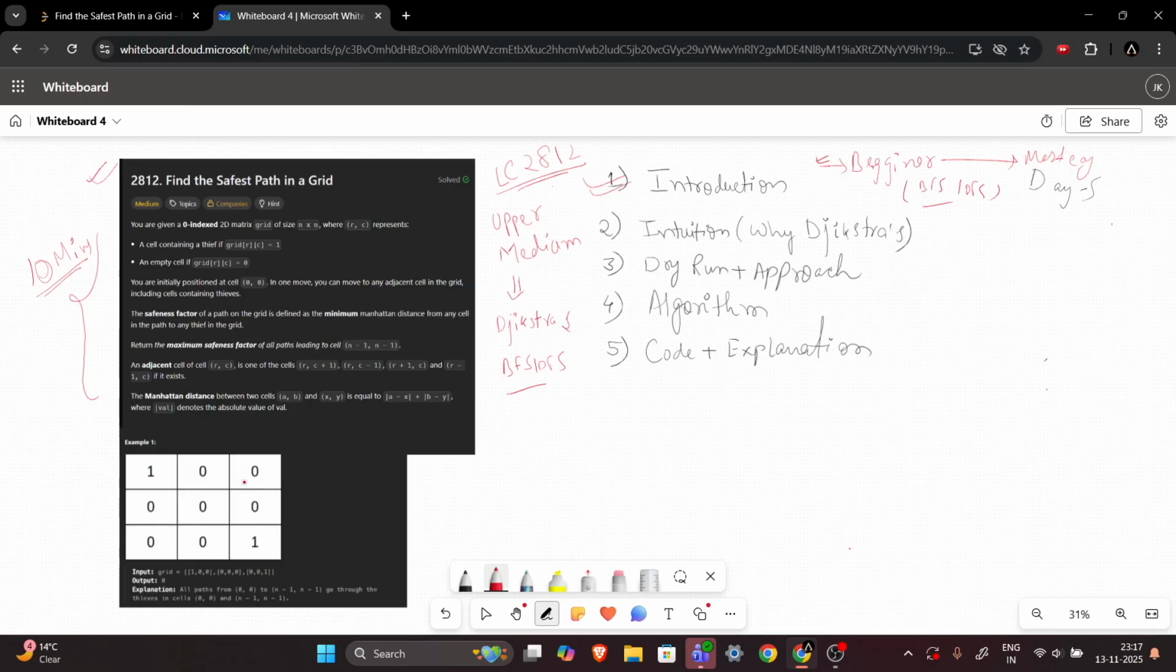You are given a matrix filled with ones and zeros. You need to find a path from the first cell, 0, 0, to the last index, that is n minus 1, n minus 1. And whatever path you take, you need to take the one with the farthest distance from any one. Let's take an example. Let's say the matrix is 0, 0, 0, 0, 0, 0, 0, 0, 1.